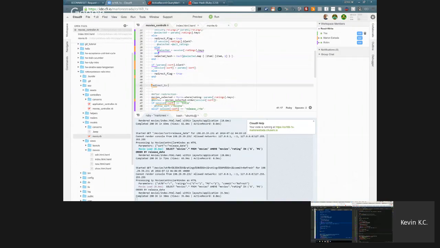Should I redirect back to index? Movies path. Yeah, you've got to send it in with the options. Do you have to put a parenthesis around it? No, just redirect to movies path. Oh yeah, for the options, you probably need to put a parenthesis around it. There you go.